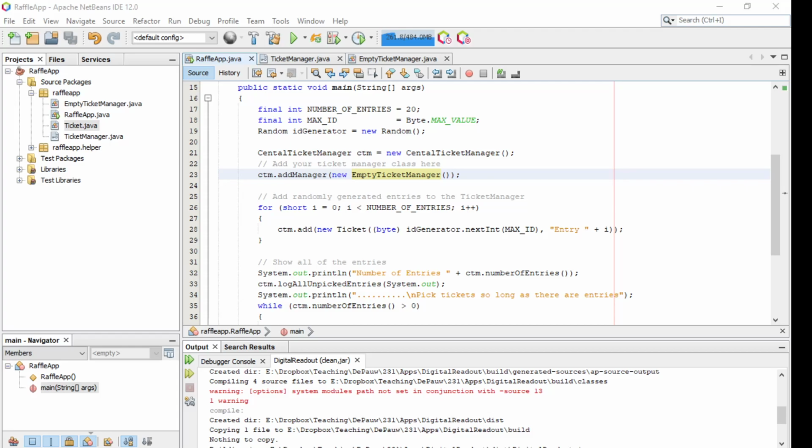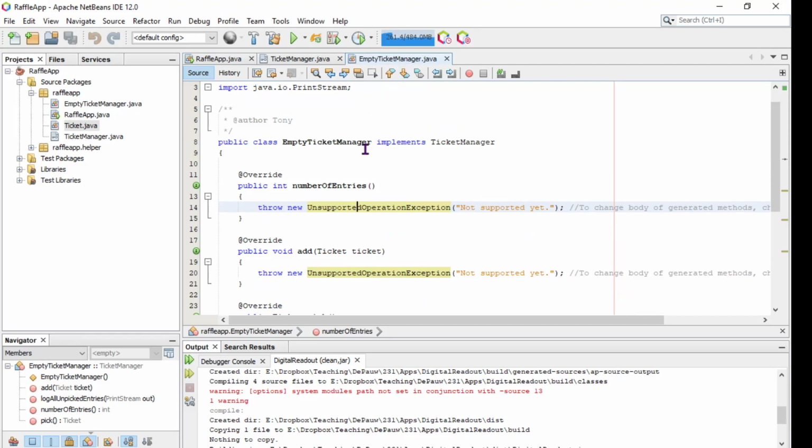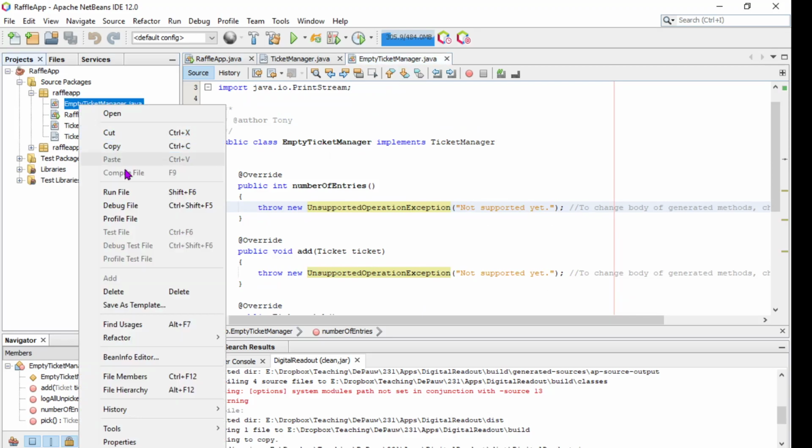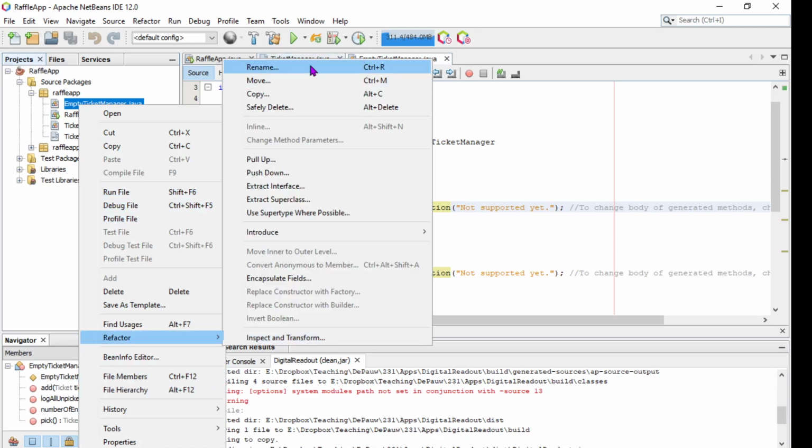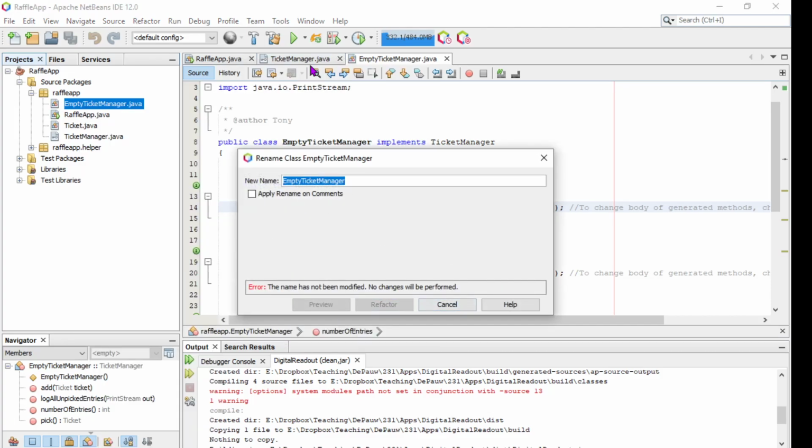So if you're watching this video, you've chosen to follow along with me on building a basic raffle tool here. So the empty ticket manager, I'm going to right click on this and do a refactor and a rename. That's available in NetBeans. Again, you don't have to download NetBeans. You can use whatever tool you want to, but I just want you to see the tool I'm using here. So this is going to be the basic ticket manager right here.